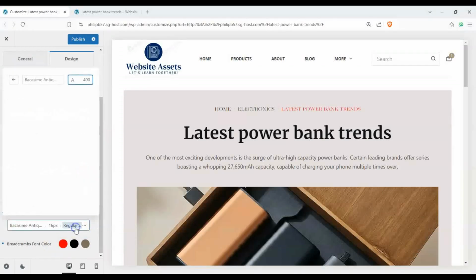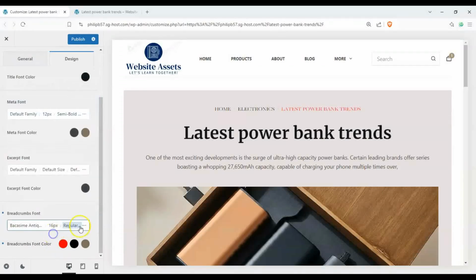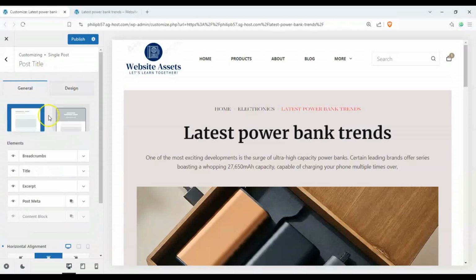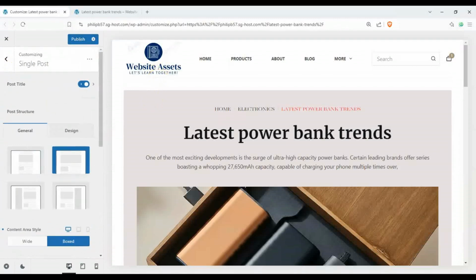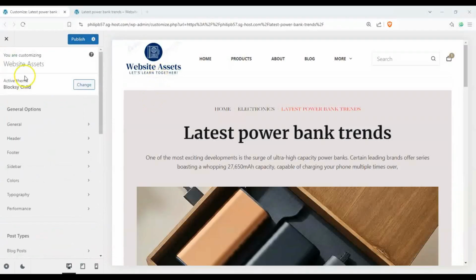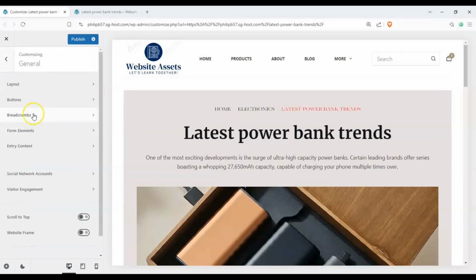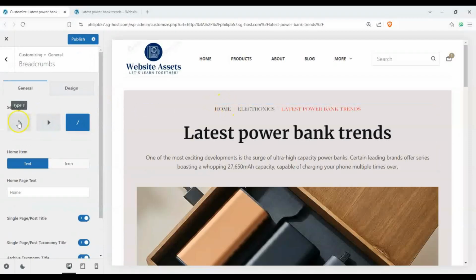Okay. And then can we make it a bit thicker? No, we can't. Okay, so I'm happy with those breadcrumbs being enabled. Let's go ahead and head over to General here. And under breadcrumbs, we can configure here our separator.